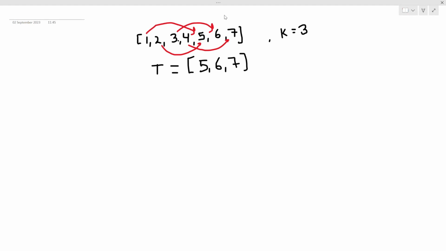After shifting, what we will get is 1, 2, 3 and 4 in the end, right? And the initial numbers will remain 1, 2, 3, correct? Now we have shifted the first 4 elements to the end. Now this will be our resultant array which we got from this, right?